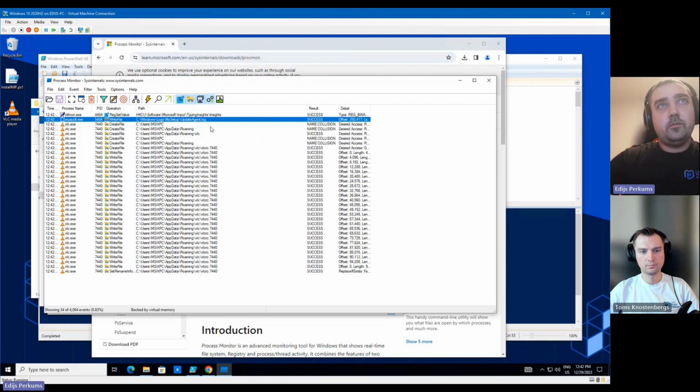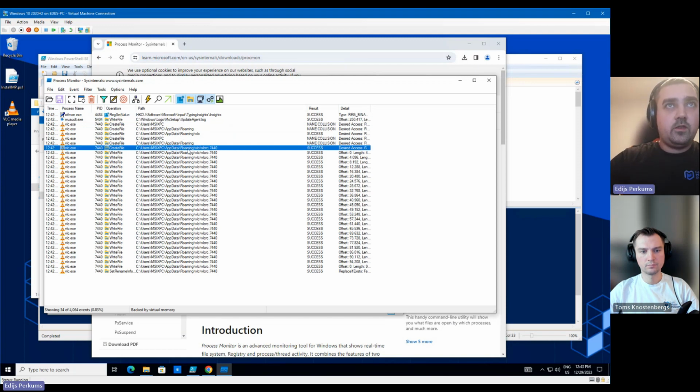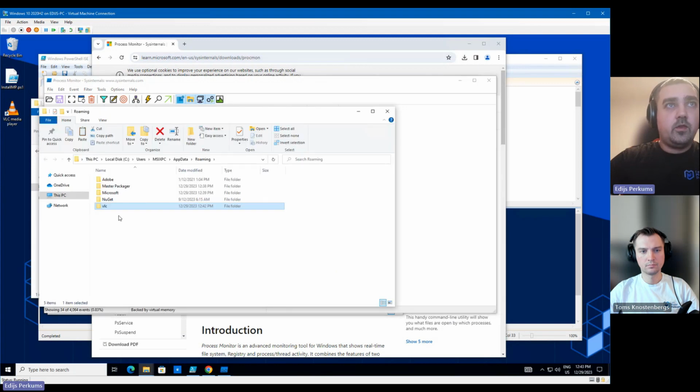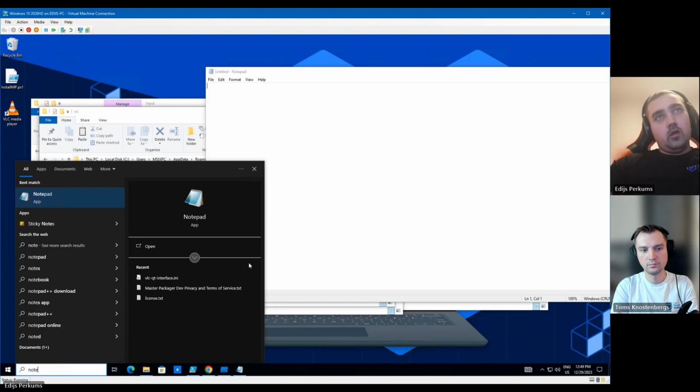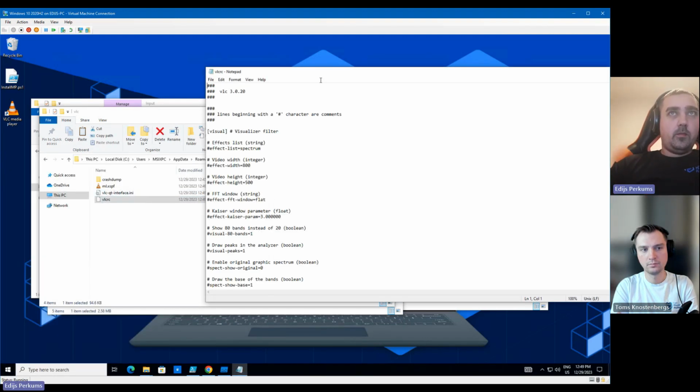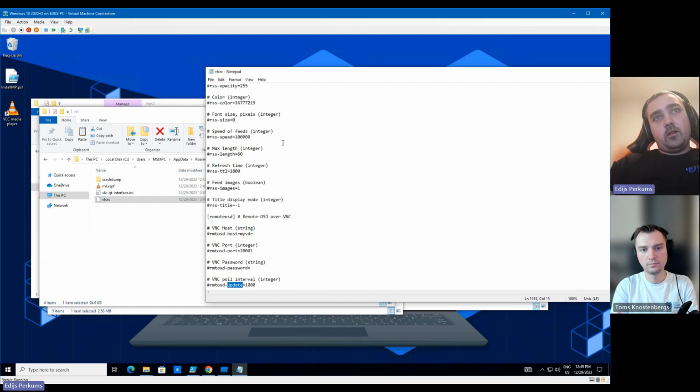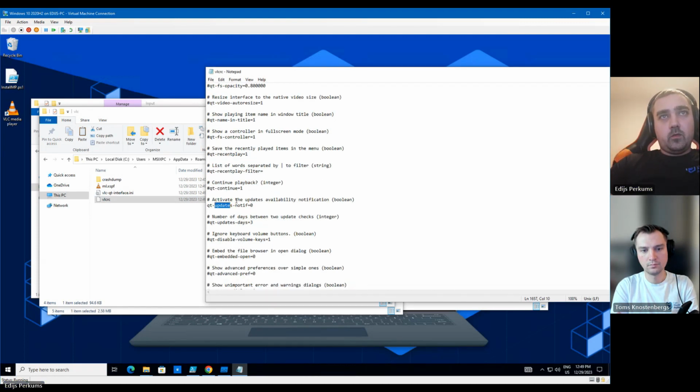We can see that there is some VLC stuff here, and we can see this file VLCRC, where you can right click and jump to, and then open the folder, so we can see this VLCRC file here. Okay, and if we open this file up, we can search for update, and we will find this setting here that is responsible for disabling automatic updates.